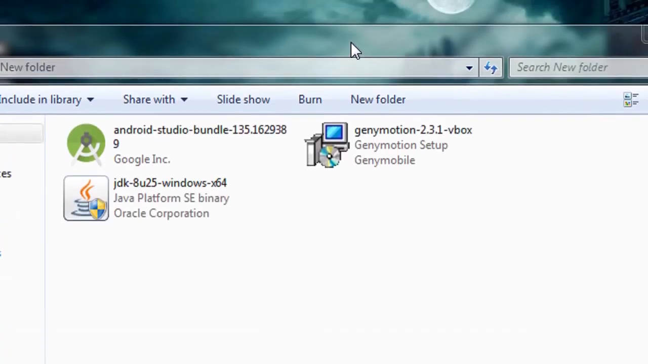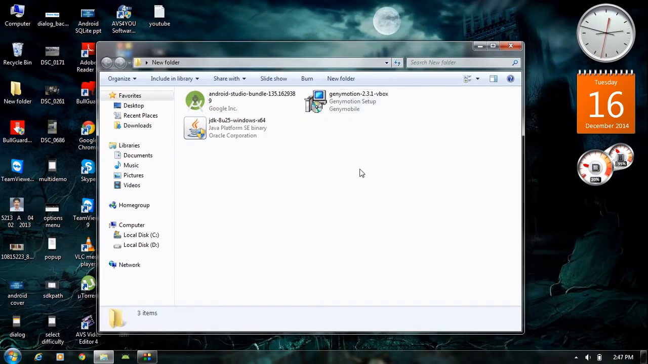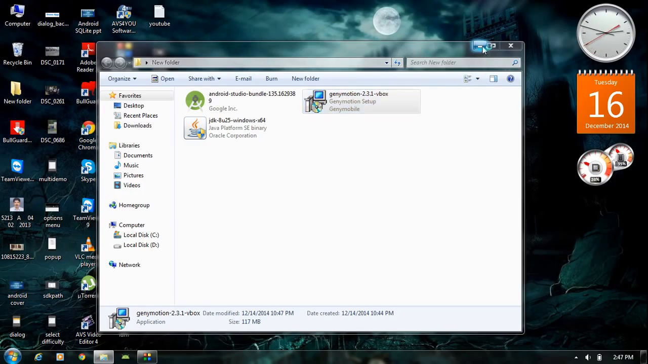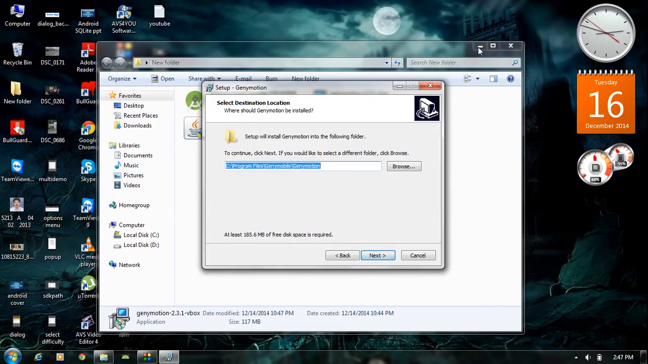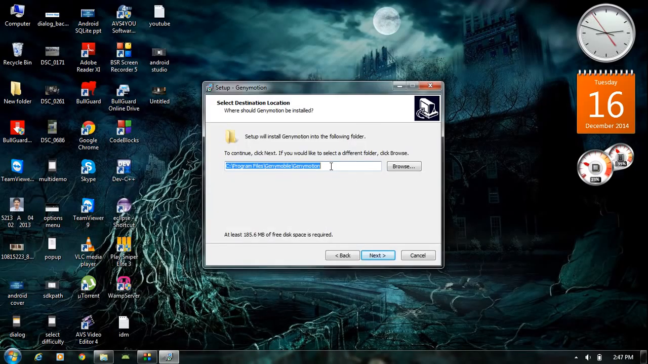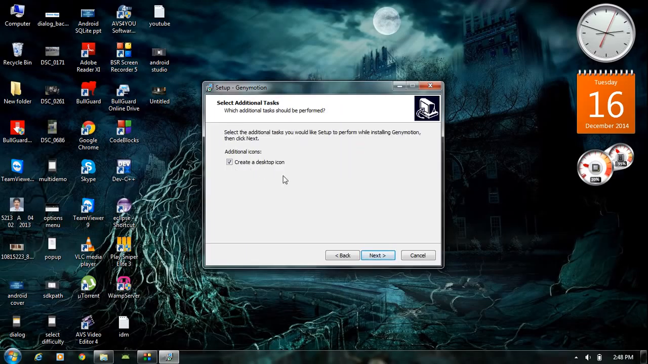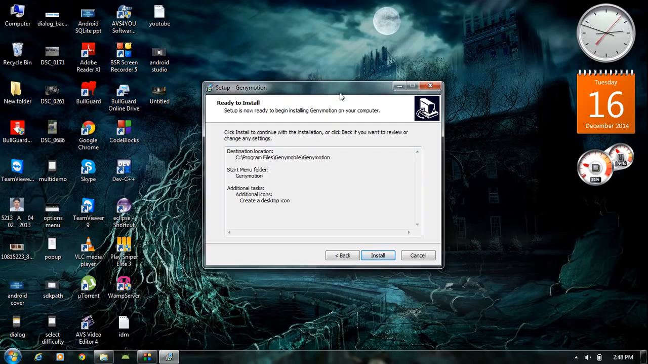Okay, now here we got the Genymotion installer. So now I am going to install Genymotion. So double click the Genymotion installer icon. Yeah, run this one. Click OK, click next, and this is the Genymotion installation path, and click next. Again, this is the name provided on the startup menu, and click next. Now create a desktop icon, again click next. Now click install.